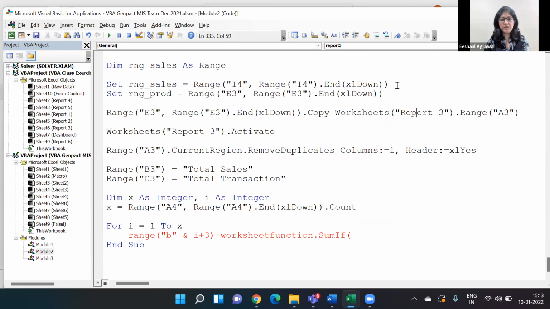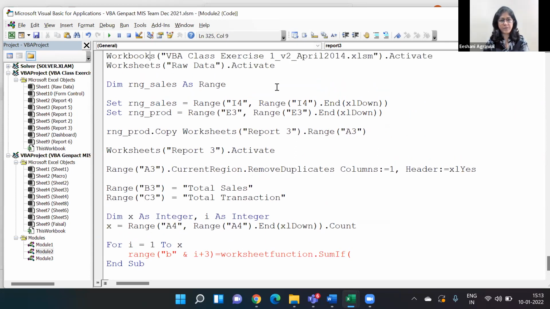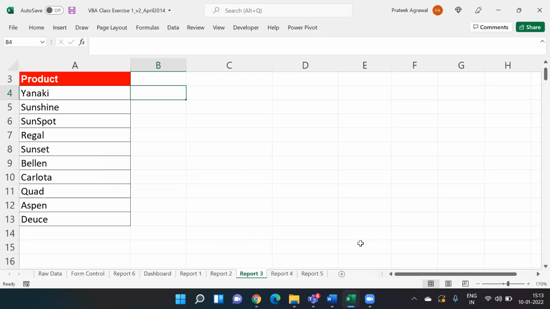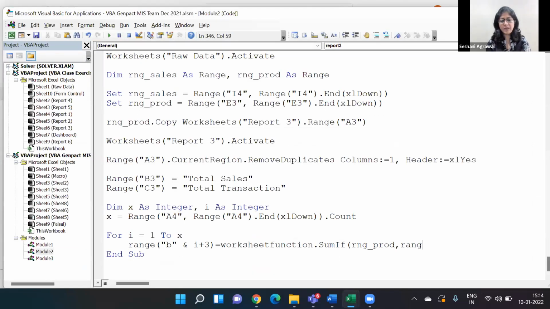And since I've already named this entire thing, I just have to write rngProduct. And I need to define it now. Okay. So I had to define, and the reason I have to name and store it is because I'm going to use it in my SUMIF. I forgot, SUMIF would require it. So rngProduct, comma. Now where is the criteria? From where should I pick the criteria? A column. So we can write it in the same manner. Range A ampersand I plus 3 is my criteria. And once I find it, whose sum do I want to do? rngSales.